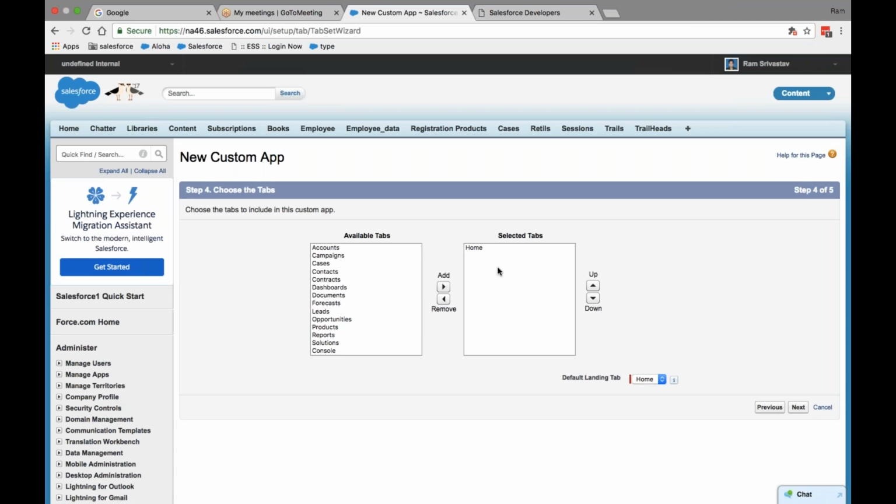Now it asks what are all the tabs you want to reside inside the training app. By default you'll get Home. Apart from that, these are the tabs which we have in Salesforce. These are my choice, what I want. So I will just keep Account, I'll keep Leads and Opportunities. That's all.